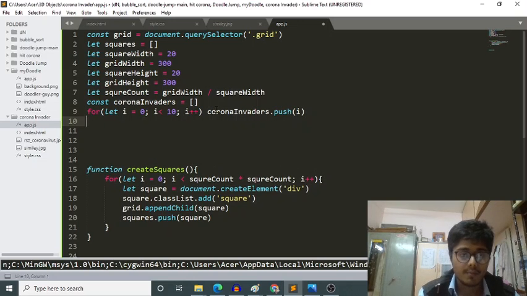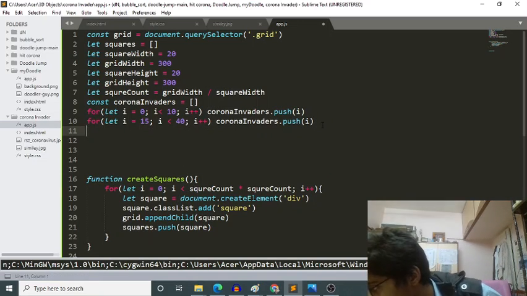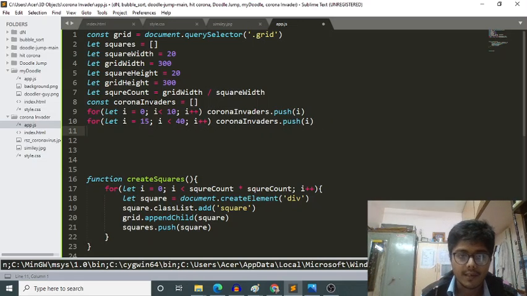Let me again do this. For let i equal to 0. Actually not 0, it's 15, I guess. 15, i less than 40, and i plus plus. And I will just copy this and paste here. Let me just check my reference here. Actually it's not 40, it's 25. So I do these mistakes. I will explain why I did this.